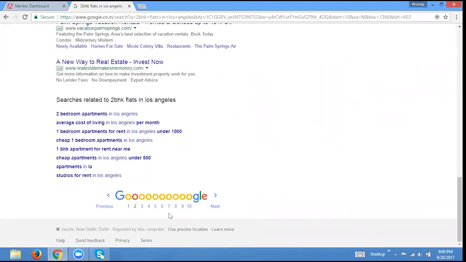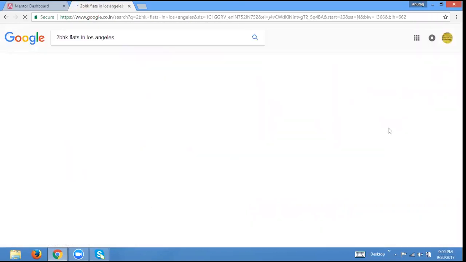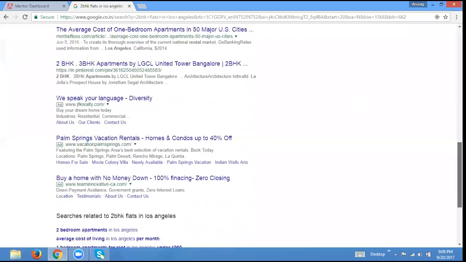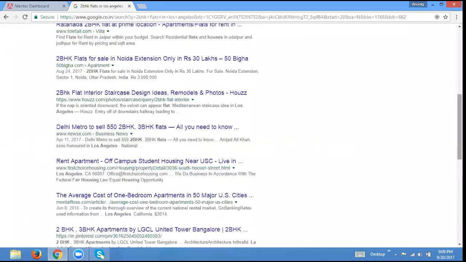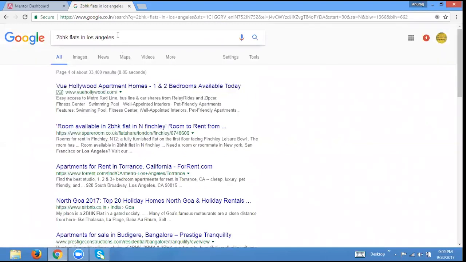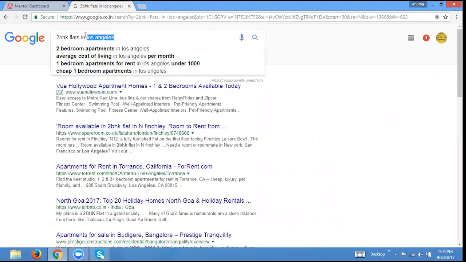Second page is. Third page also, I believe. Oh goodness, third page also. Very good. Oh my goodness. What about the fourth page then? So this keyword is a very major keyword. I believe Los Angeles is a very good city in terms of real estate or construction.